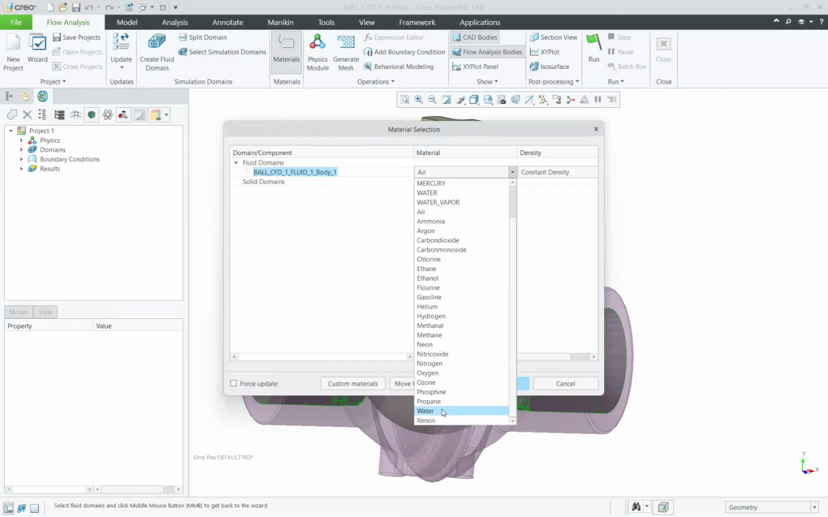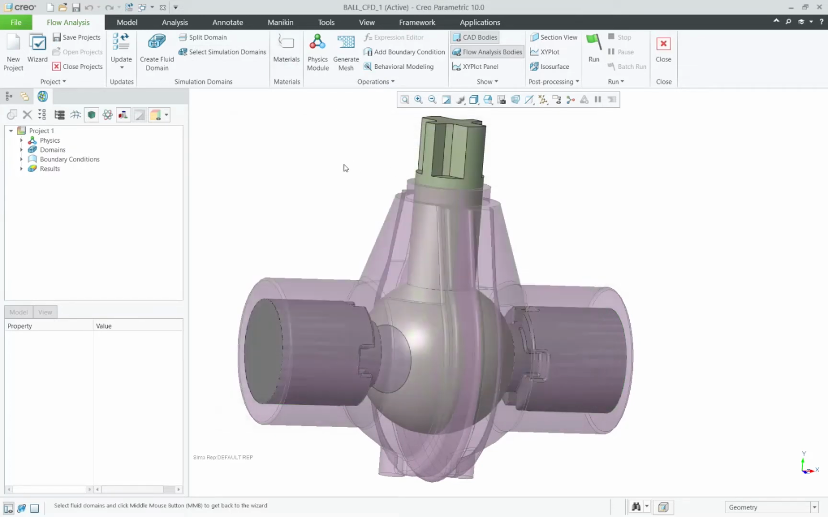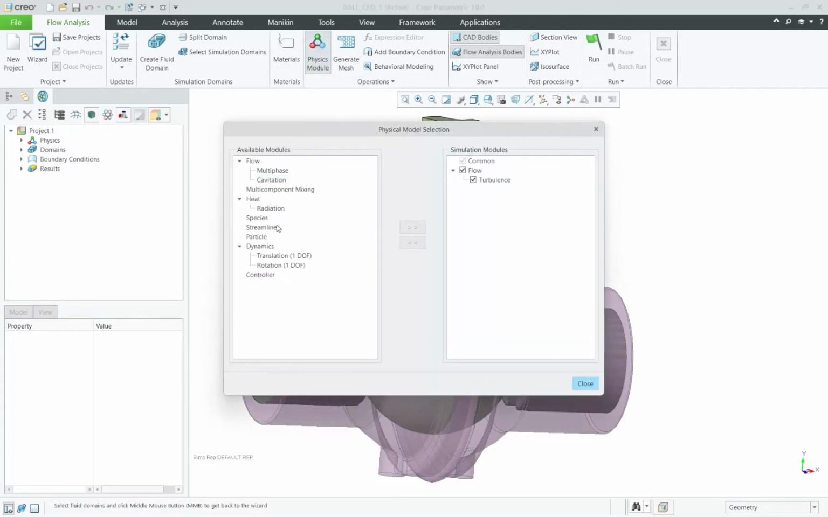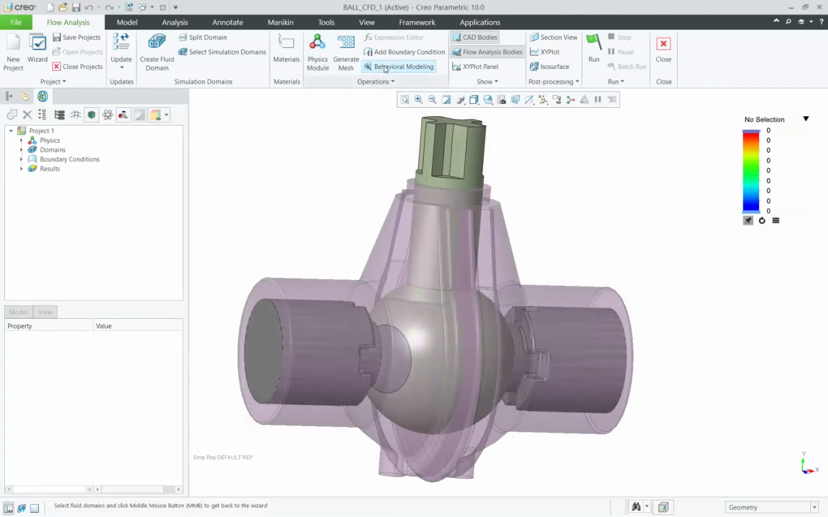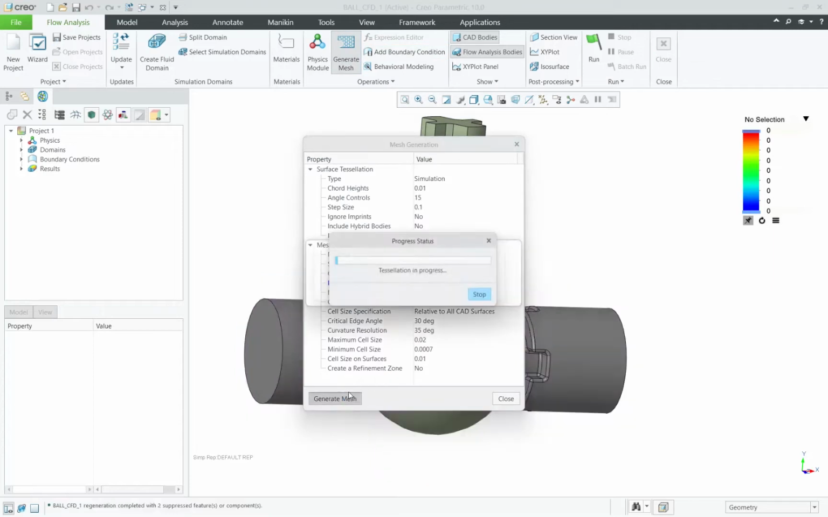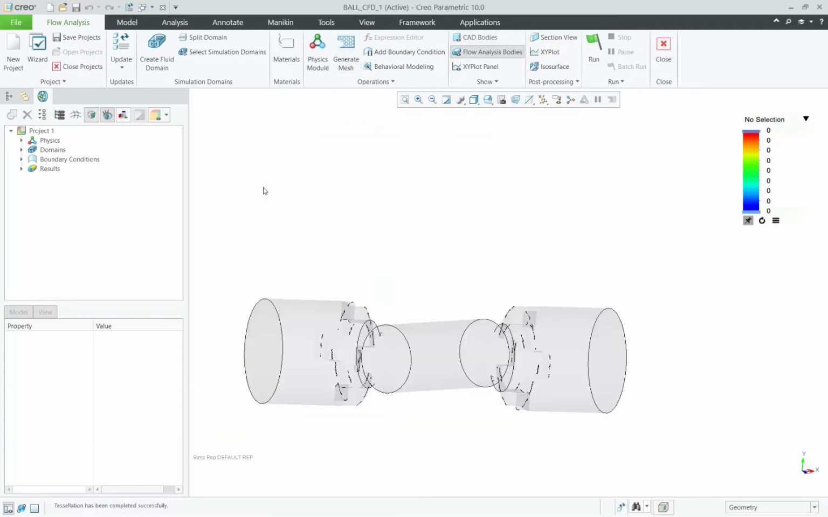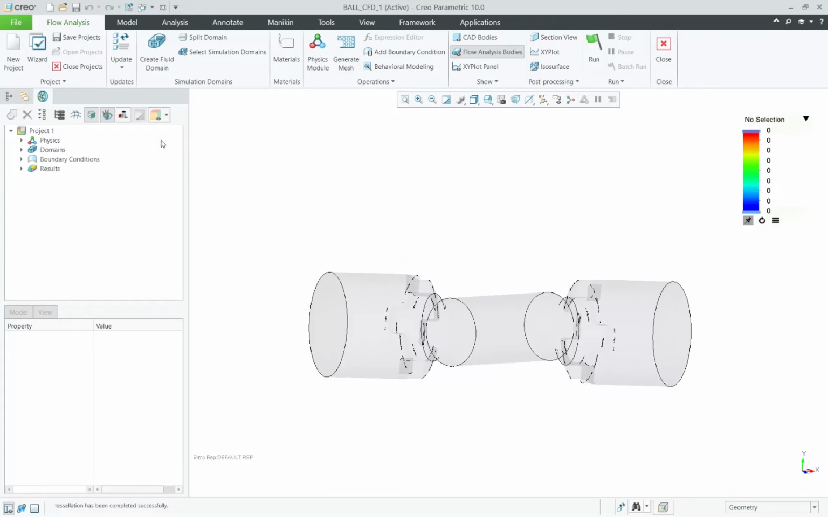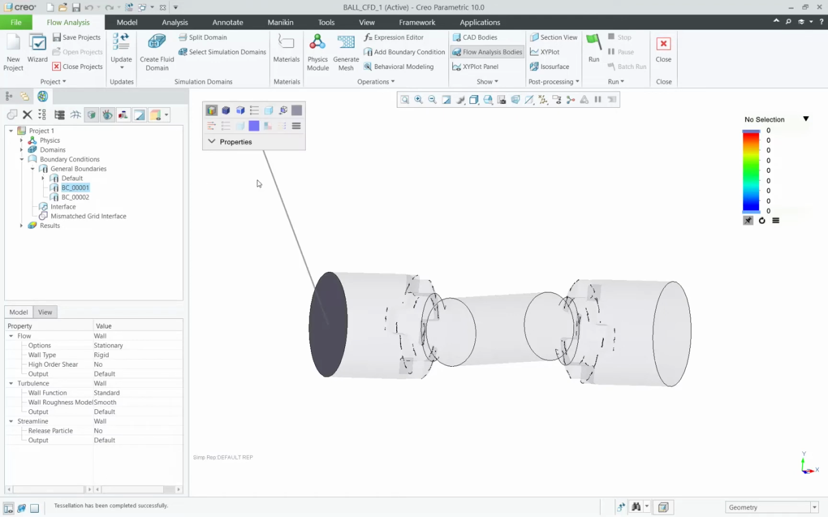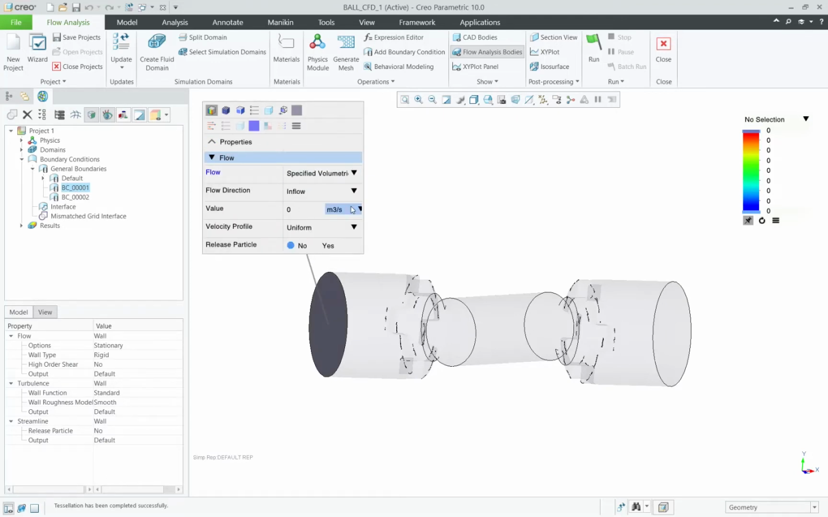Here I'm going to take this simple valve into Creo Flow Analysis, create the fluid domain, specify materials and physics, and then generate the mesh. All this is done in real time to show you the speed in which Creo Flow Analysis works. After the mesh is created, we will assign our two boundary conditions for the inlet and the outlet, setting this up in a very simple way for water to flow through this valve.